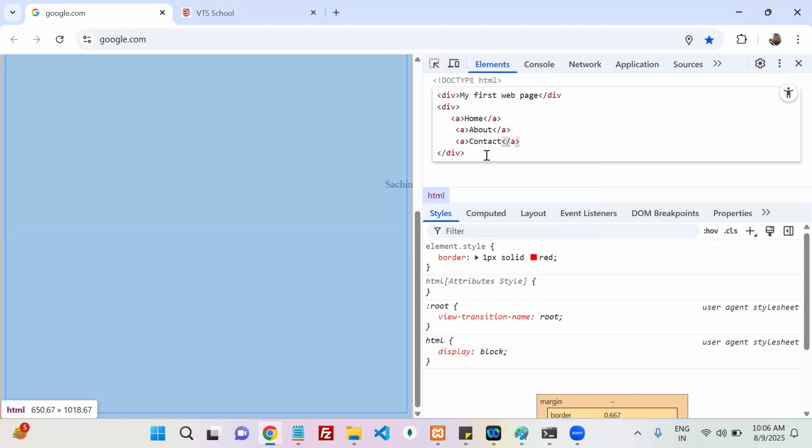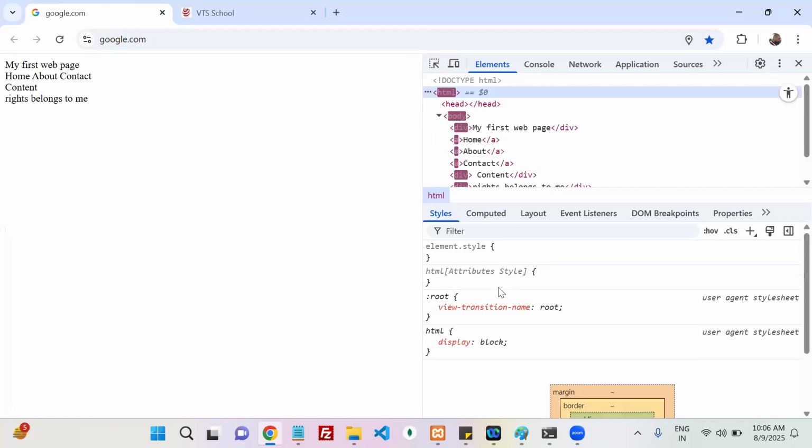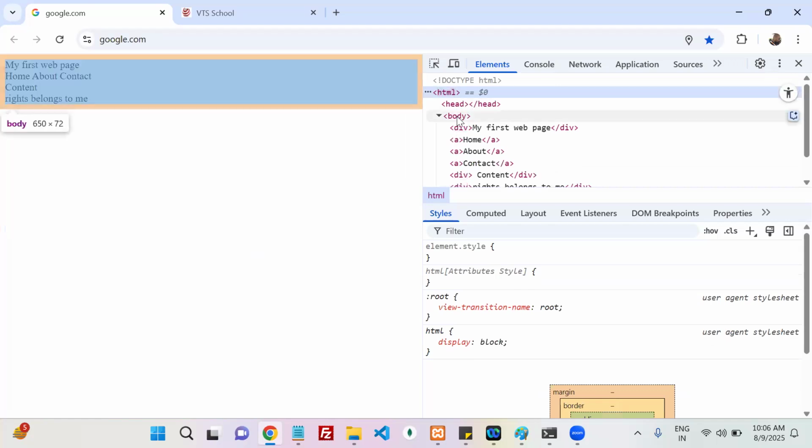The next one is, I need one more div for content, with some content, whatever it may be. The next is one more div: rights belong to me. This is my photo, just think like that. Just click on it. This is the one. First, go to the body.